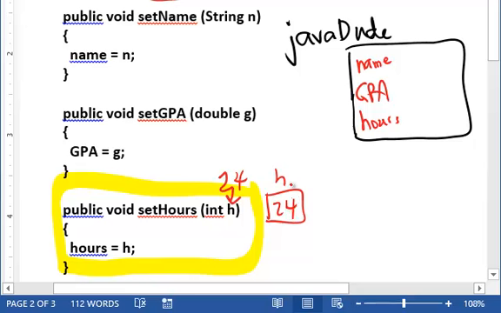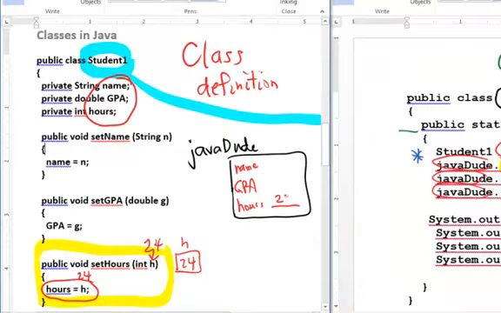I have to have a means of catching that number. And what happens in the next sentence, it says hours equals H. So 24 is the value for H, so hours becomes 24. And that causes the 24 to be put in this particular spot for the JavaDude object.